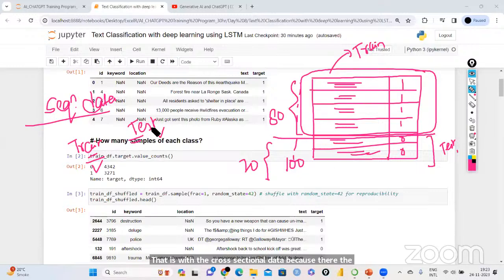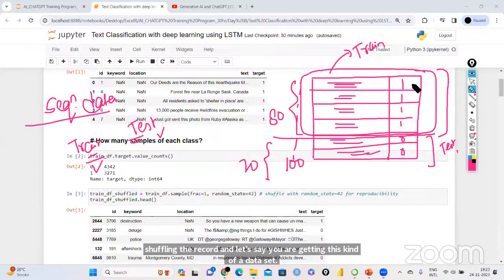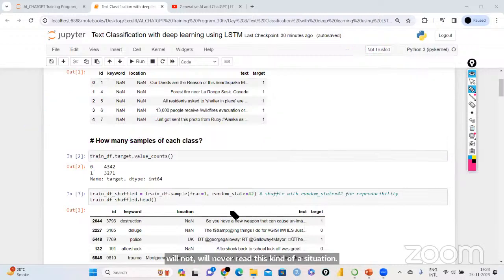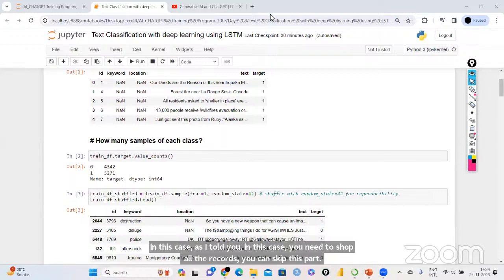So if you're not shuffling the records, and let's say you are getting this kind of data set, probably what happens is your training data set has only one category, which is one. So your model is not able to understand what zero is, which is a very rare condition. In practical cases, we will never get this kind of situation. It's very, very rare. But just to avoid this possibility, we shuffle the records. In this case, as I told you, there is no need to shuffle. You can skip this part. This is an optional step.